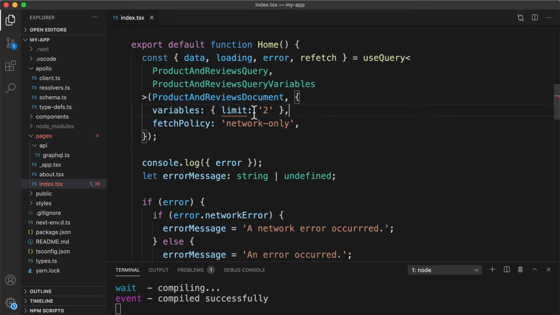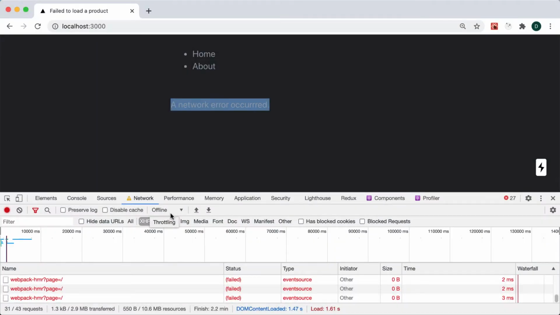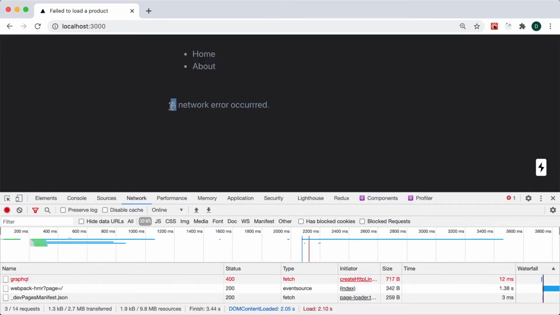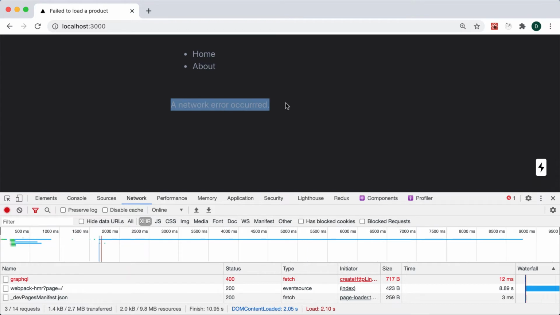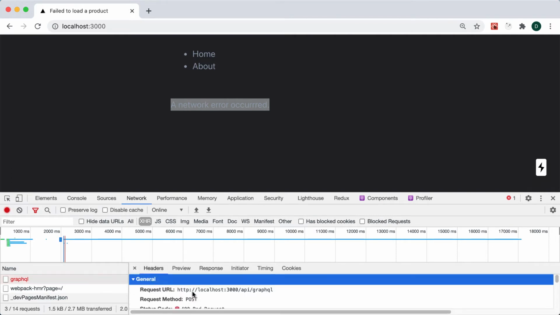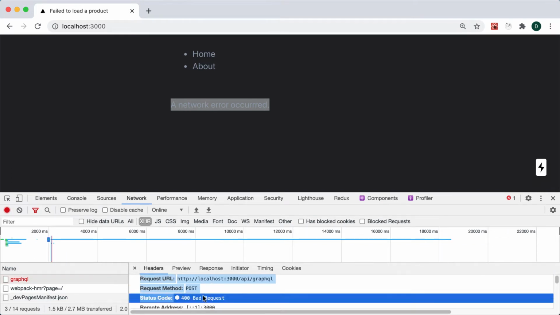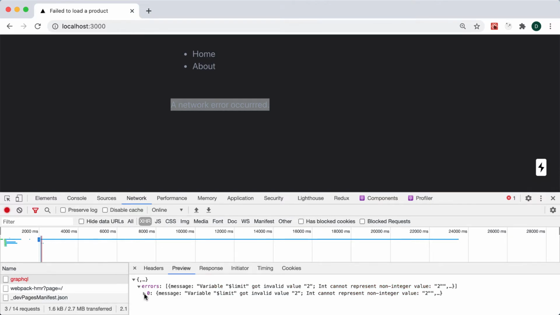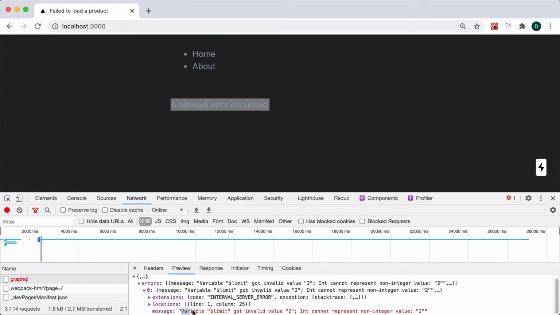I will go to the browser, go online, go to the home page, reload, and a network error occurred because we improperly formed the request. Here, the server responded with error 400. Here it is in the header, and the response, the preview: errors, and variable limit got invalid value, string 2. So let's go ahead and provide the user with a more detailed network error message.